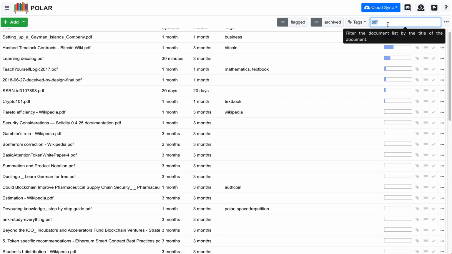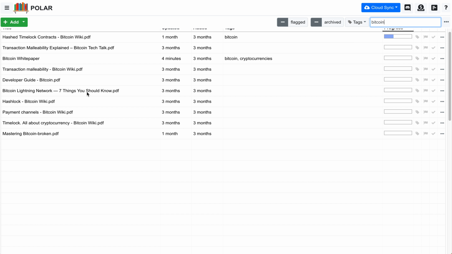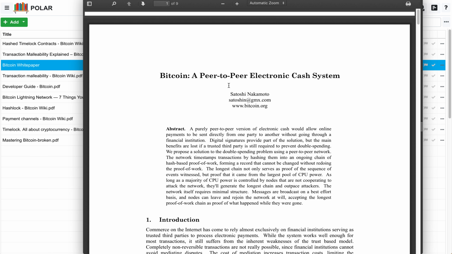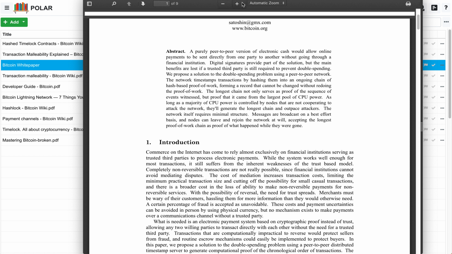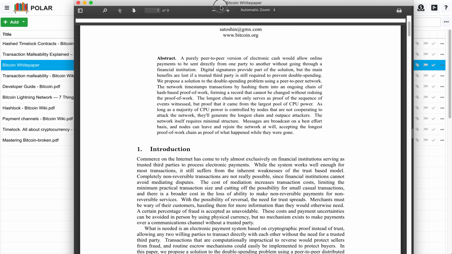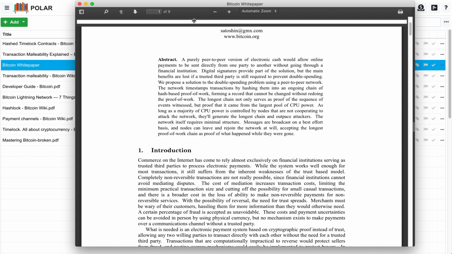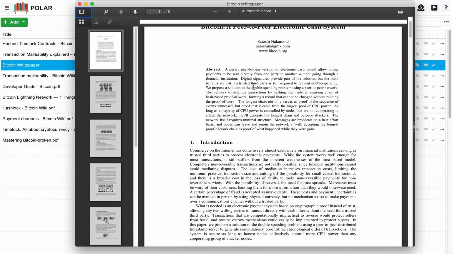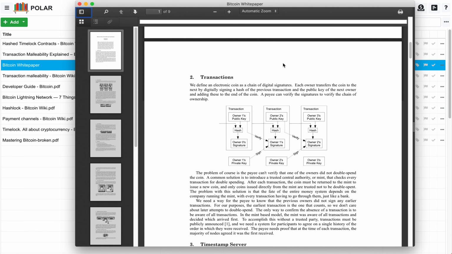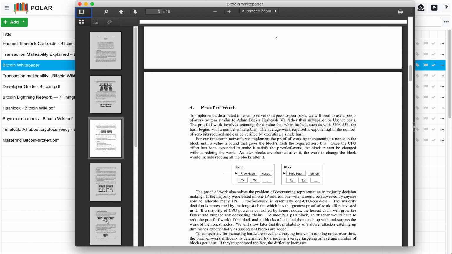So let me find a specific document. The Bitcoin white paper is the one I always use for playing around with. But essentially, what we can do now, I'm going to move this down just a little bit, is we can expand the sidebar. So we can create, I think the last couple of releases this went in, but if you right click and then do create page mark to point, it'll create a page mark across multiple pages.